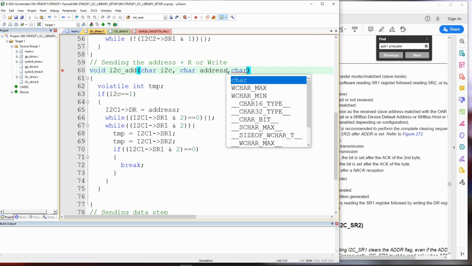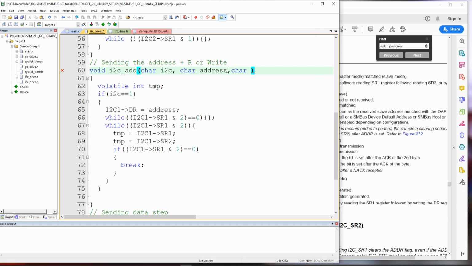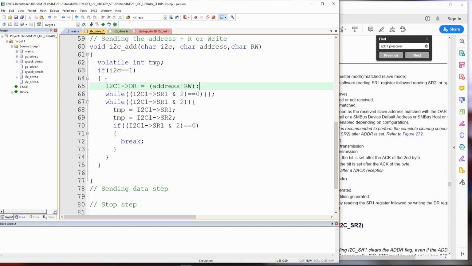So char, we call it read write, this one here, because when I send the address, the first bit that is sent, the least significant bit, will say if it's a read or write function. So I will put here the read write. Read write will be 1 or 0. Okay, then that's all. That's what we need.